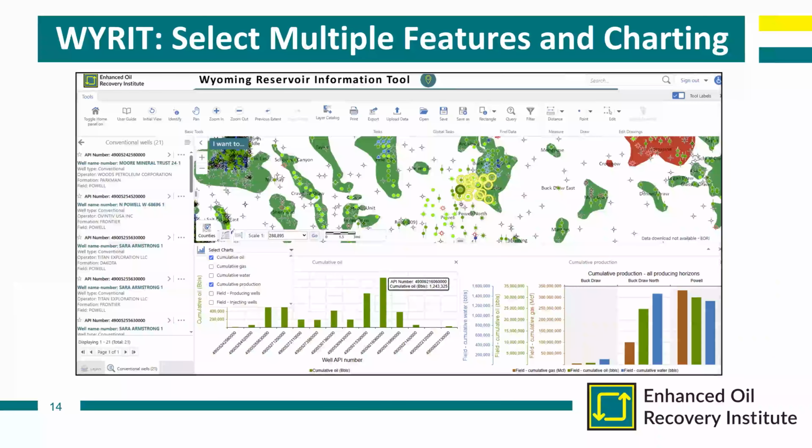Now, if you want to get information on multiple features, there are a few ways to do it. One way is to draw a rectangle or a shape around features to get more information. And the results panel will list all the features selected. Notice the features listed in the results are also highlighted on the map. These features can be selected or starred and saved for future use. We've built in added functionality, including production chart comparison between multiple selected features.